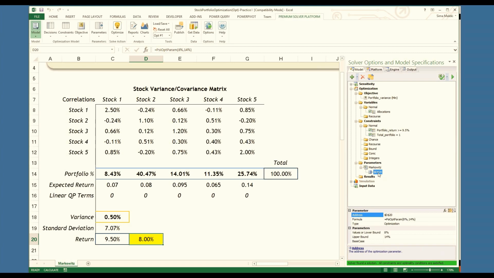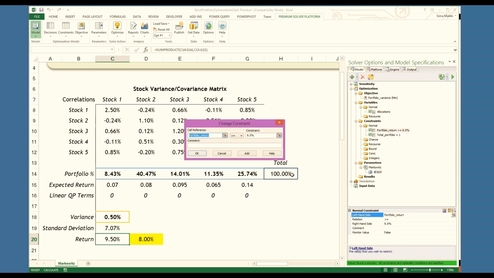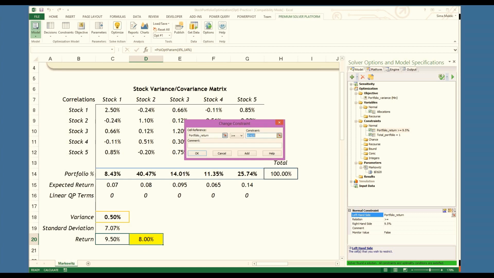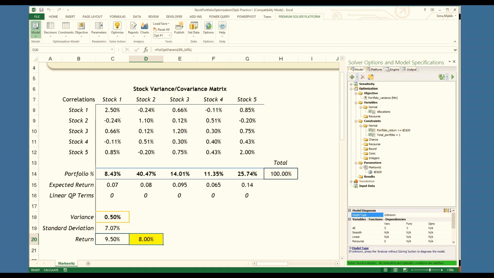Now, we need to modify our constraint's right-hand side to point to our parametric return rate instead of that single value of 9.5%. This is how we can modify a constraint. We can double click it, and the Add Constraint dialog appears. Now I would select this button and point to D20. So you can see D20, our parametric return rate, is now the right-hand side. Click OK, and our constraint is modified.